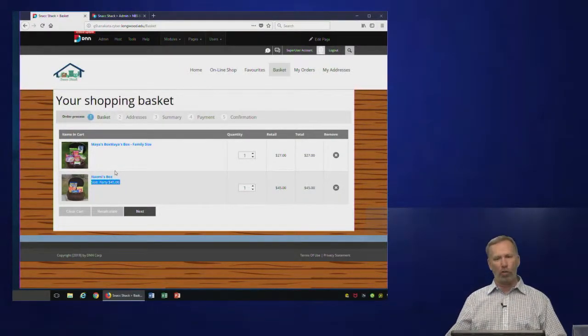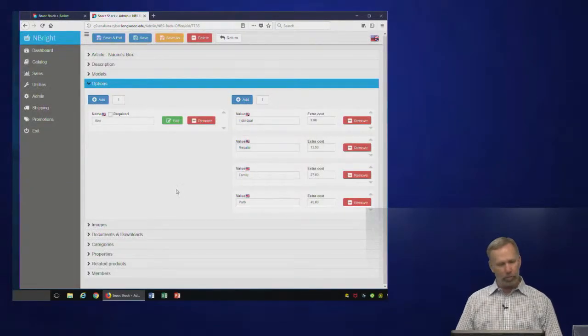If the sizes are all the same price, I would probably do it the way that this group did originally with models. But if the sizes have different prices, or the models have different prices, I recommend this second method over the first method.